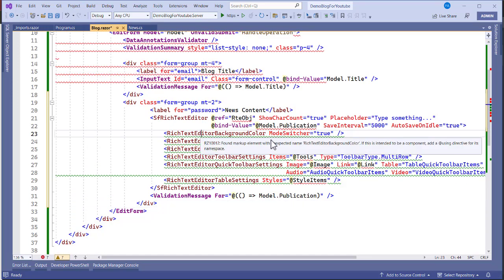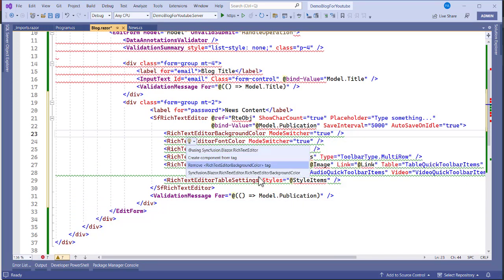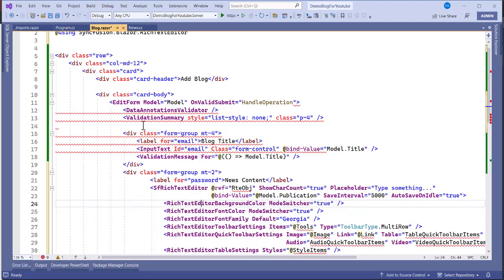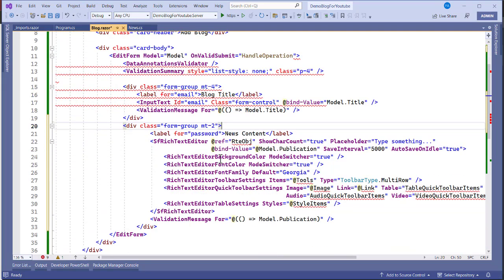Now control plus period, let's see. So include this rich text editor. Now if we actually check here, we have our rich text editor. Okay, and we have our show character count. We want to show it. There's a placeholder. There's a bind value. So there's a bind value as model.publication. It's automatically going to save. Then auto save is going to be what? True.